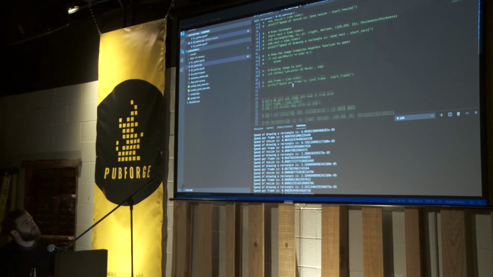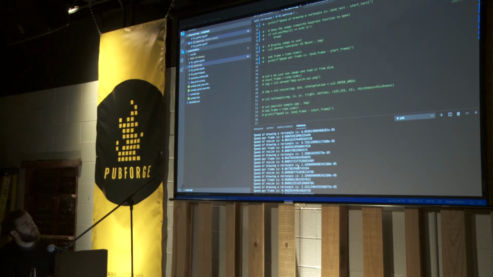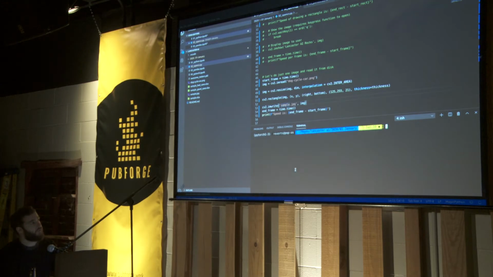So we'll see over here real quick. The speed of drawing the rectangle, speed per frame. Each time it goes through there, it takes 0.06 seconds. Right? Now here, let's just do this one. This one, we are using a static image, and we're going to save it to sample.jpg. So we're not even going to show it, we're just going to save it. Sample.jpg.